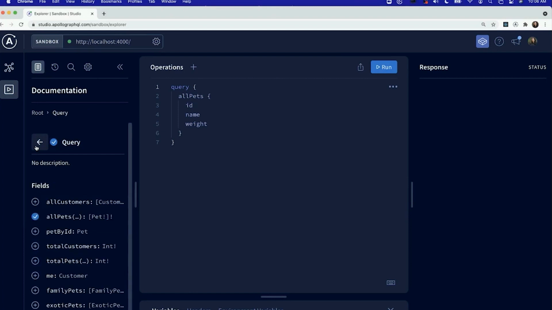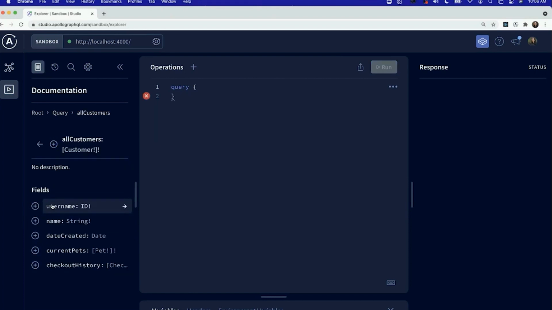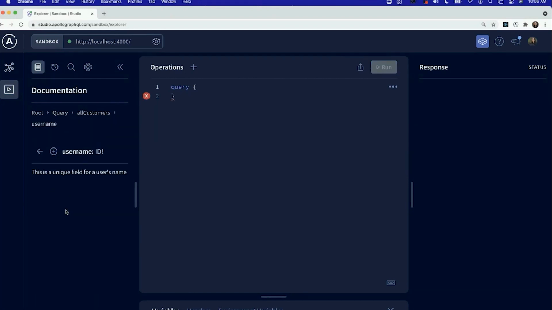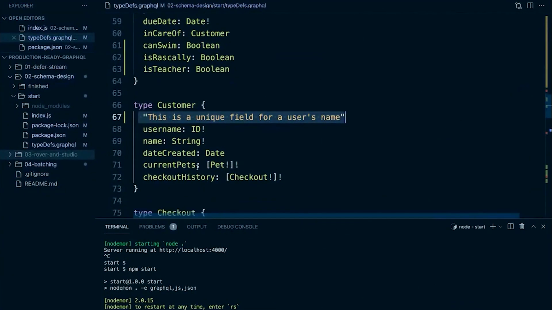The other thing we wanted to look at was our customer. So the customer, we had a username. There we go. So finally that popped up for us. How sweet is that?